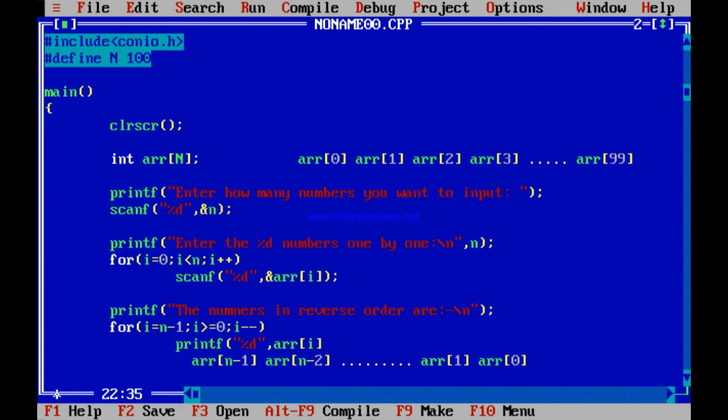Initially i is n minus 1. You start with arr[n-1], so the first thing printed is arr[n-1]. Then i--, you go back to the loop and i becomes n minus 2, so the next time it prints arr[n-2]. Then i-- again, i is n minus 3, so you are printing arr[n-3].